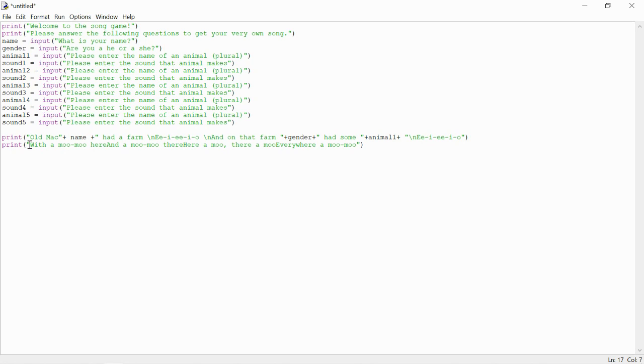So now we have the animal sounds. So we're going to need a \n here because we want it to enter. And we don't know if their animal is a cow. So we want to change it from moo moo to their sound, their animal sound, twice. So with a quote, and then we want a plus. We named our variable sound1. Oops, here you need a space. Plus sound1 plus. So delete this moo.